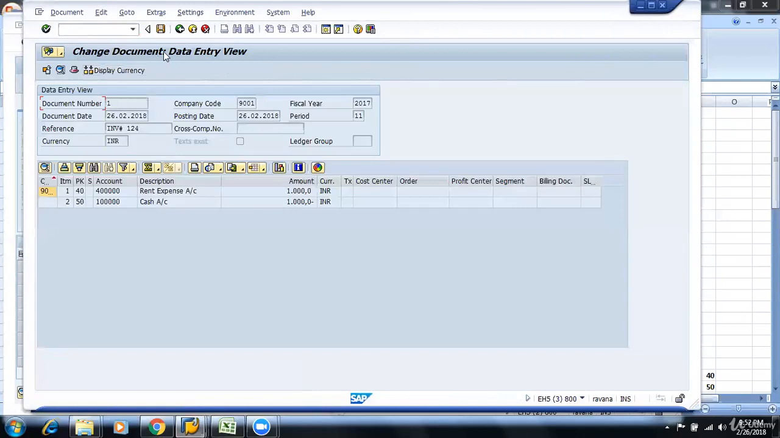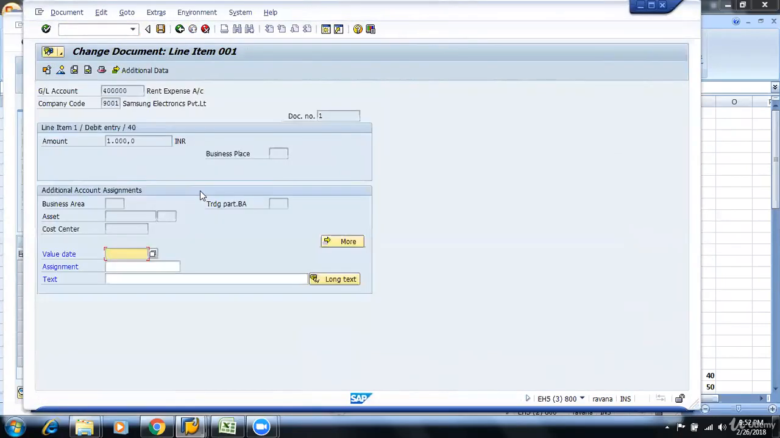Double click, it says change document. What can I change here? Double click on the line items. Can I change the amount? Can I change the GL? Can I change company code? Can I change the document number? No, no, no, no. You can only change a few things which are not transaction relevant, such as value date, assignment, text. Text is again what kind of transaction it is, basically.